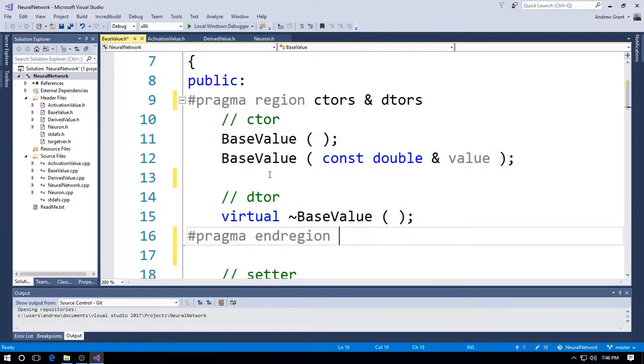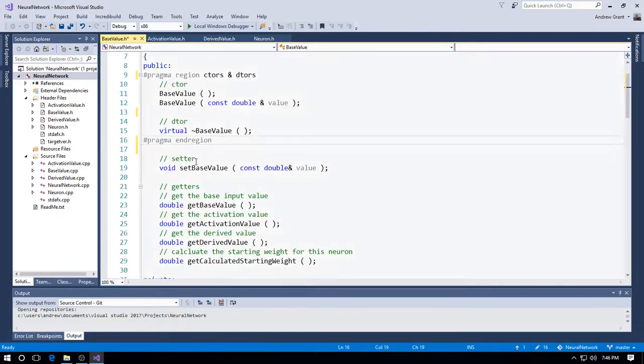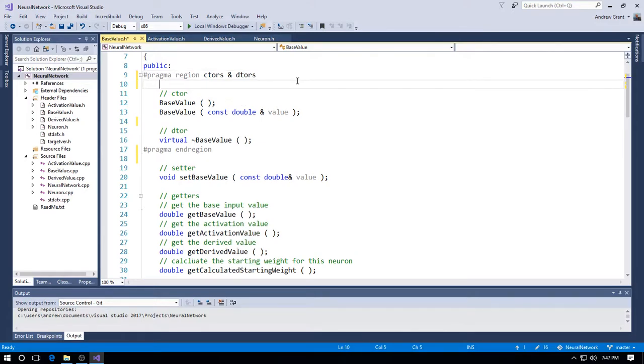Now, that's all very well and good. Hang on, let me put this back to 100%. But we've got the constructors and the destructors together. What if we want to separate off the constructors and the destructors?